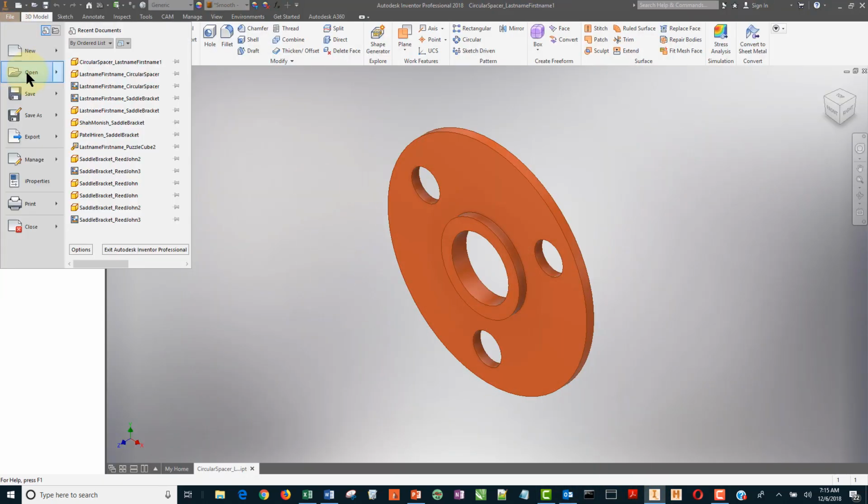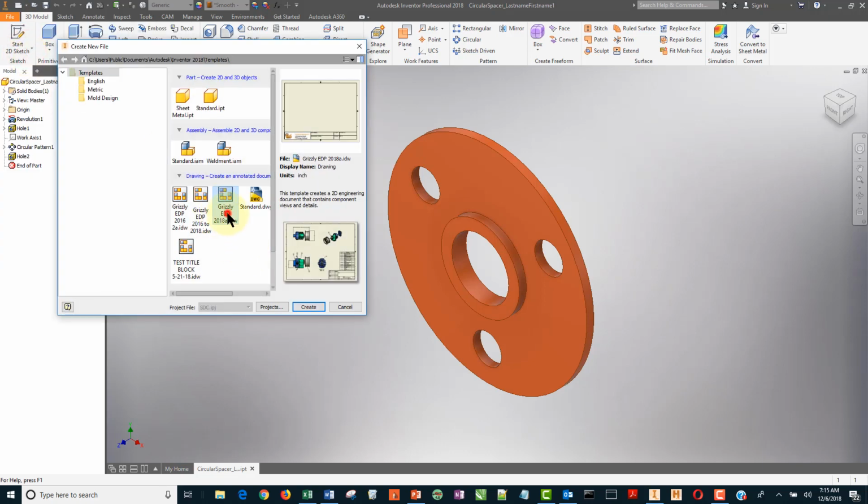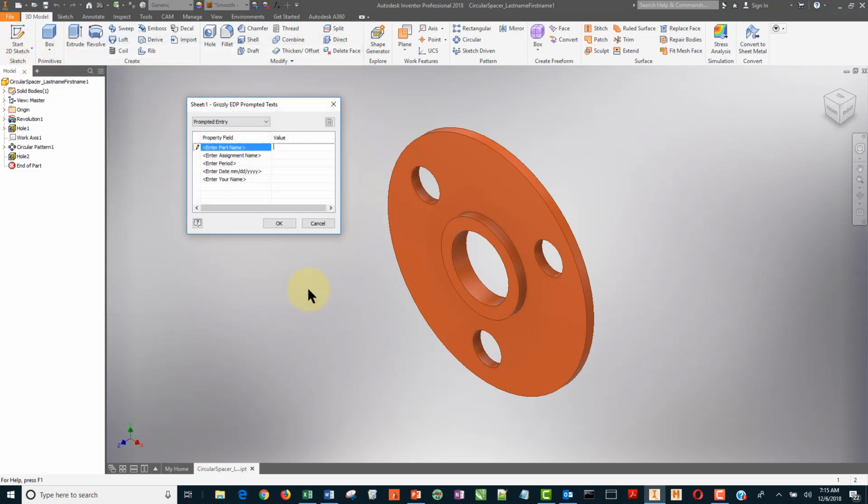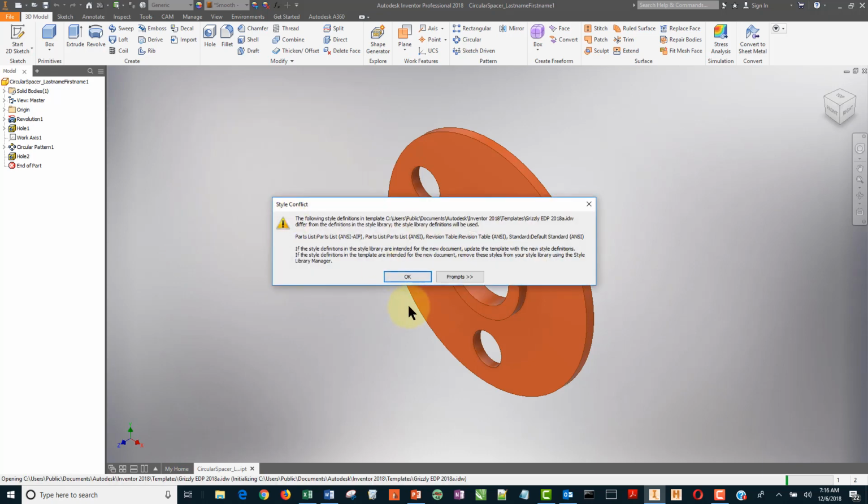We'll go File, New. We'll choose our template, Create, and quickly fill this out. So we'll just go circular spacer, all caps, a date, and then your real last name. Actually, we'll go first name, last name, and OK.